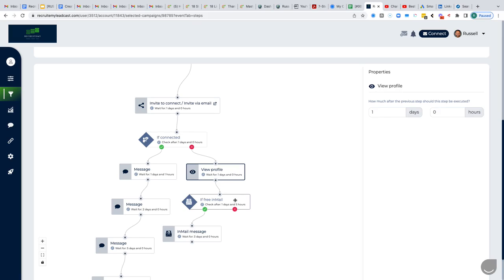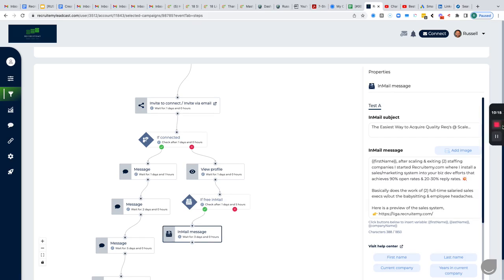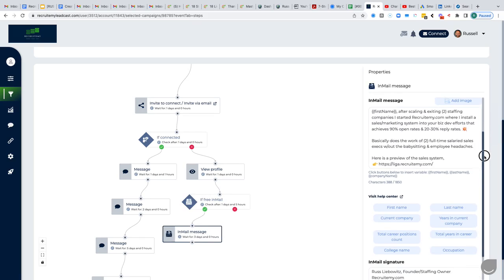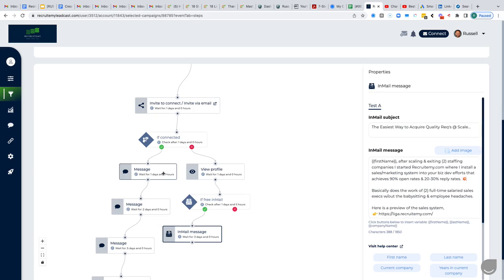And then the next day I'll tell the system, all right, let's go ahead and send these people who didn't connect with me an in-mail. And let's send them an in-mail message. This is my message that goes out to them. I type it in here, I hit save, and it's good to go.